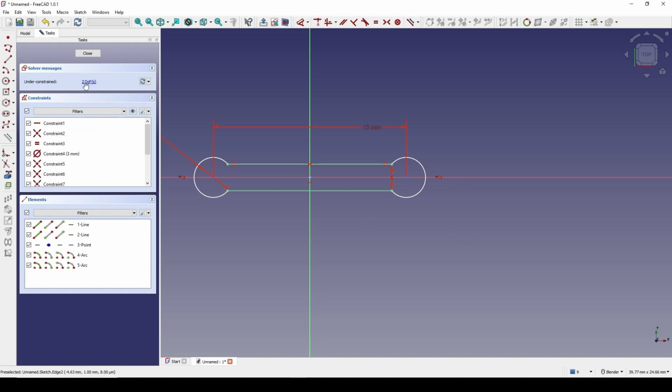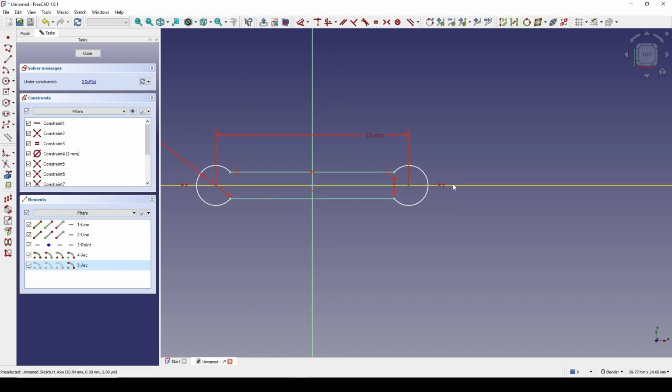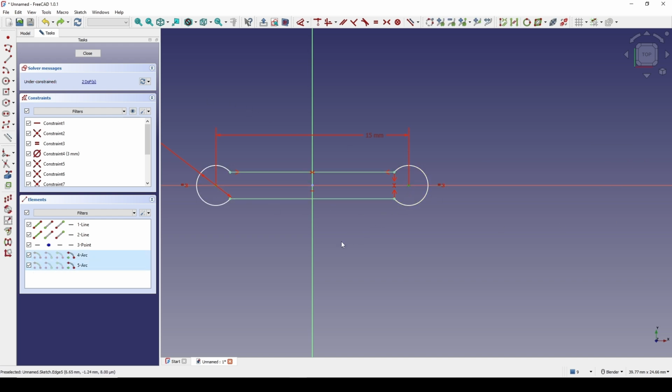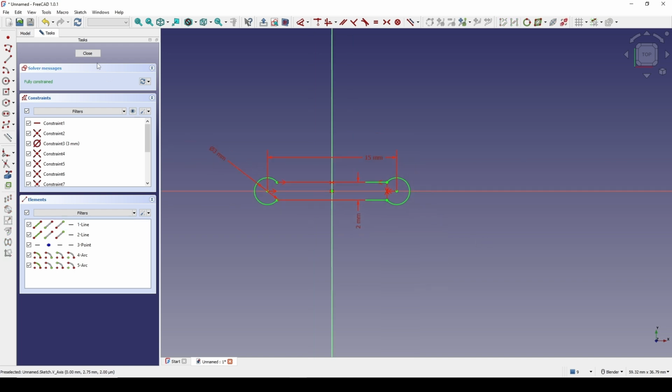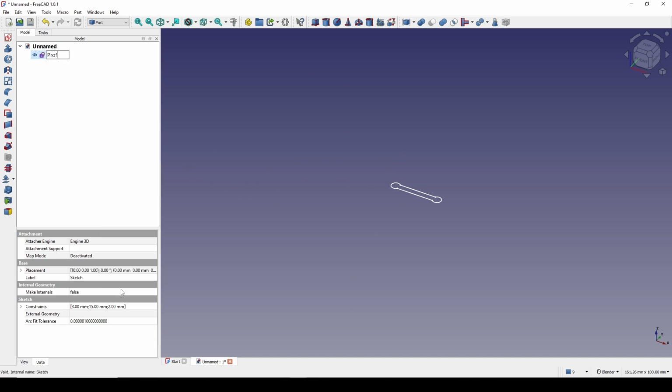We have 2 degrees of freedom. Click on this point and this line, hit C. Oops, we have redundant constraints, so undo that. I select this point and the center line. Hit S for symmetry constraint. I hit D and I will set the distance between these two, and OK. Now we have just finished the profile. I will rename this one to profile.